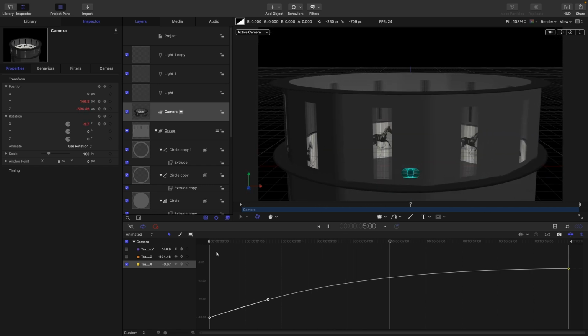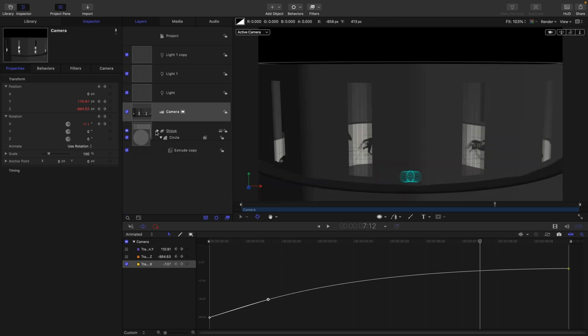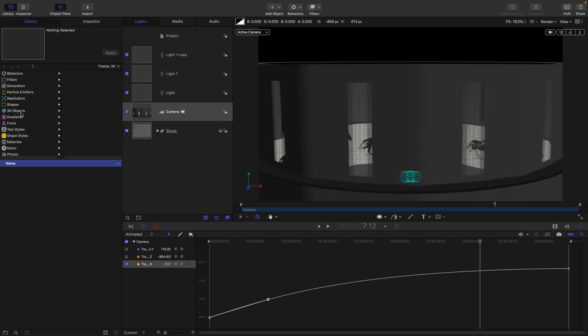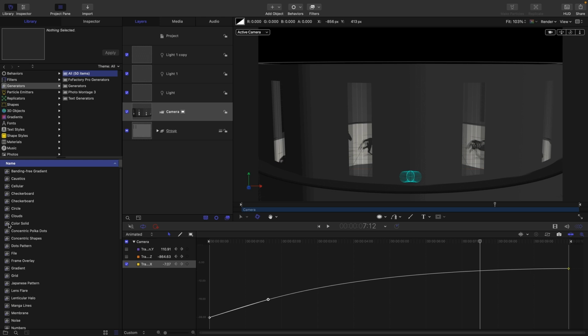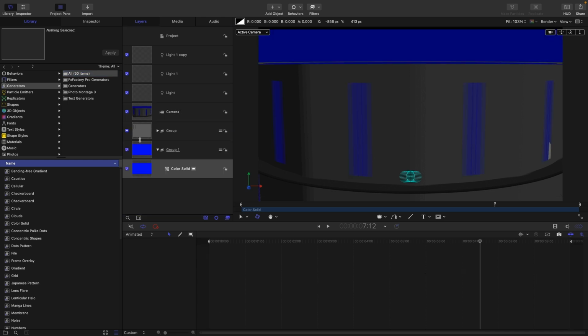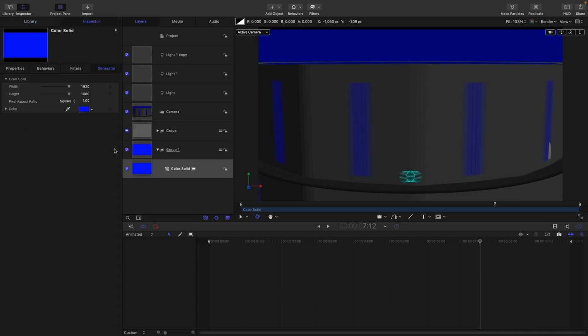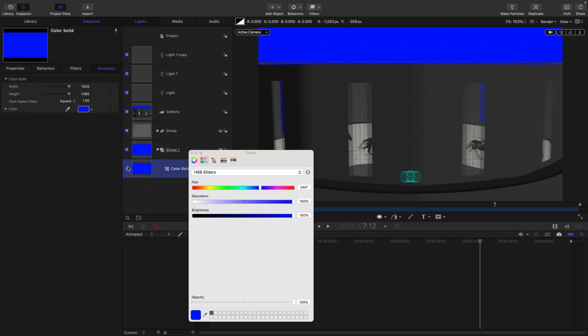So a couple of things you probably want to do. Let's close all this up. Let's come to the library, make sure we're compositing this against a black solid. So bring in a color solid right at the back. Set this group to 2D. Set this color solid to black.